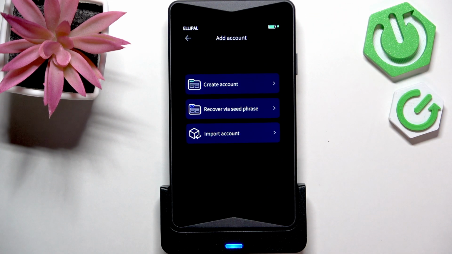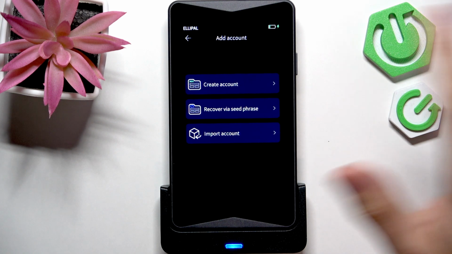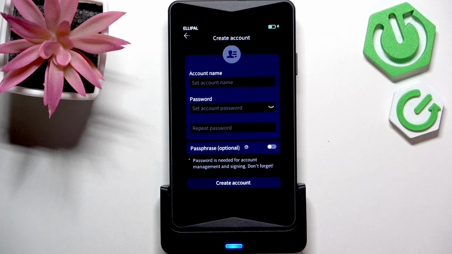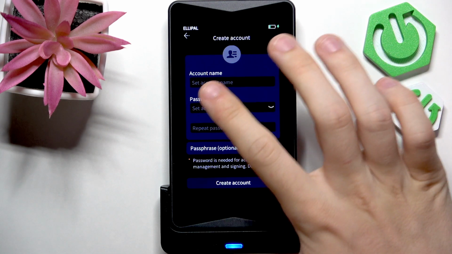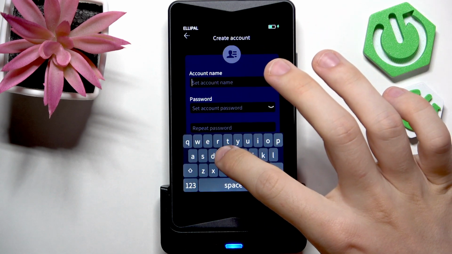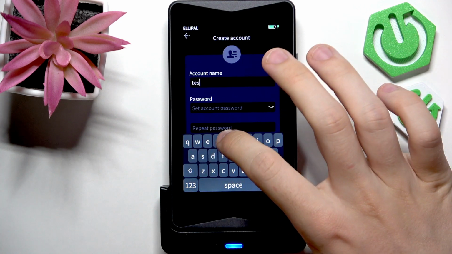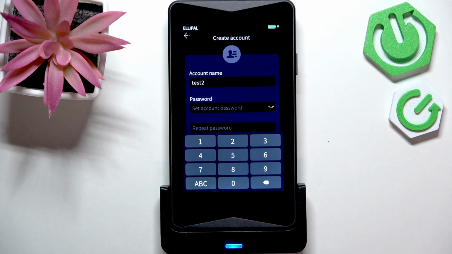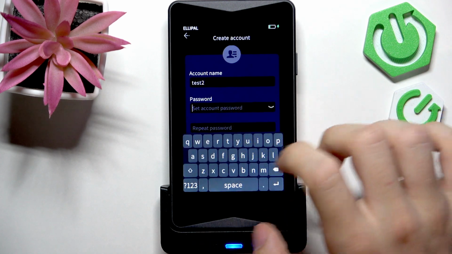You can create a new one, recover it via a seed phrase, or import it. I'm gonna show you the new account creation here. Let's click on that. Now, you'll need to enter the account name as well as password. Then the password, of course.